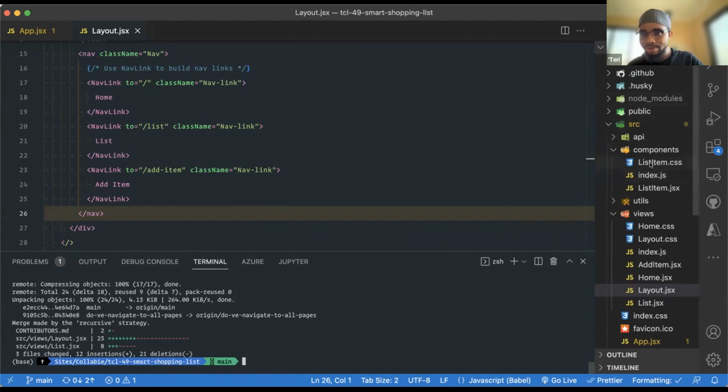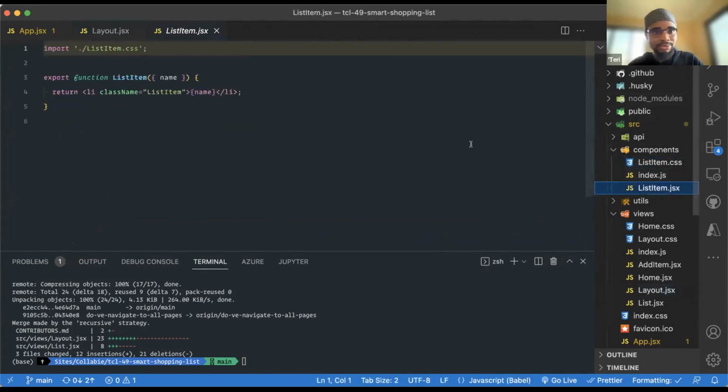Okay, let me go to the components. So Christina and I worked on this over last week. The essence of the project was just to render the list.